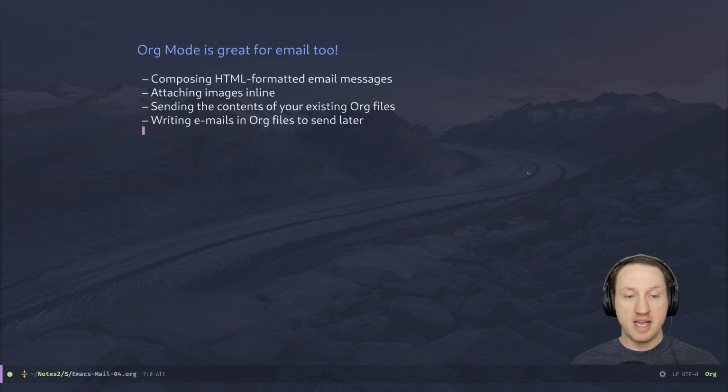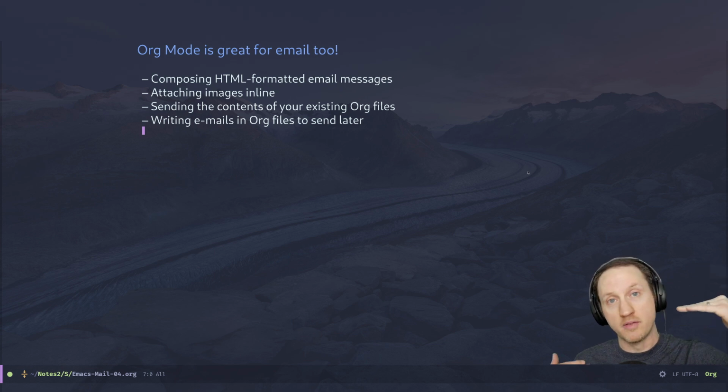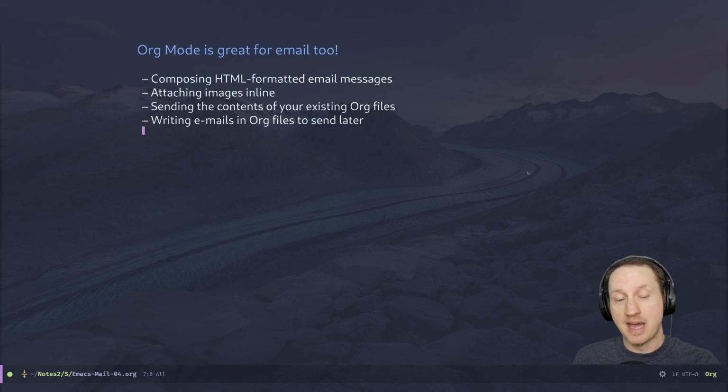So like I was saying, you can attach images inline to emails. You can also send the contents of your existing org files. So let's say, for instance, you want to share a part of an org file, like maybe a configuration file or maybe some document you're working on. If you want to share it with someone else, you can easily send that document as an HTML formatted email, or even a subset of that document. So it's kind of interesting if you think about how you could basically share parts of documents in that way.